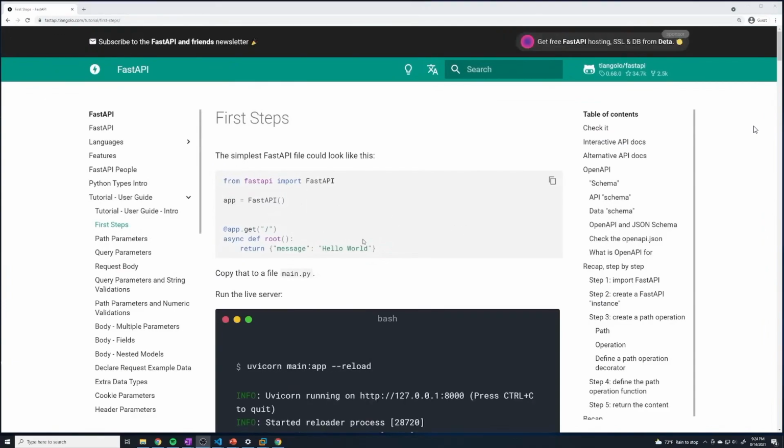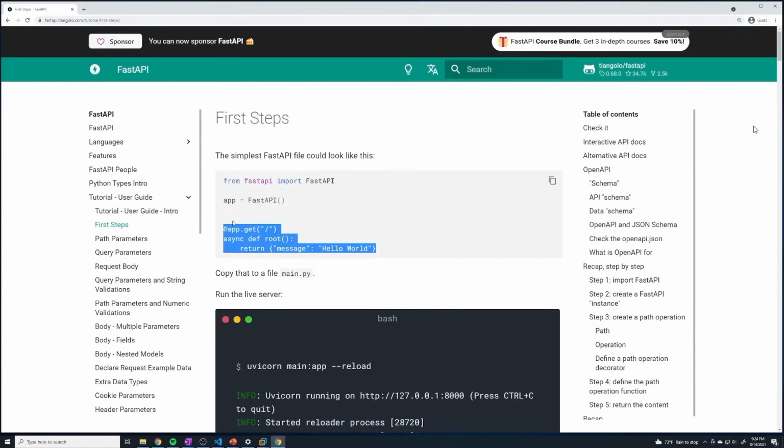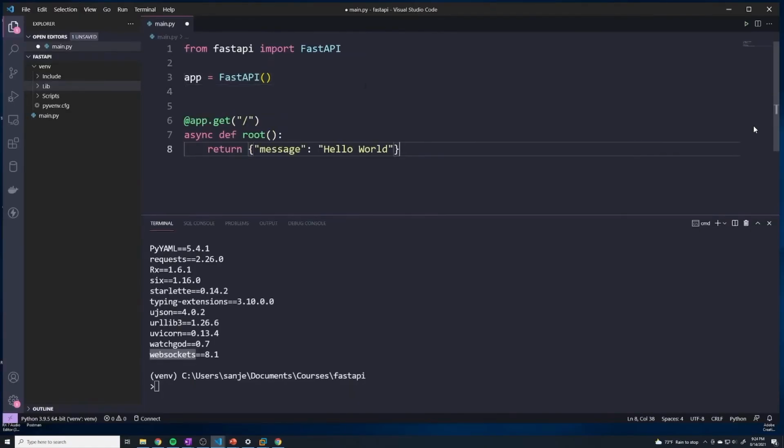Then what we're going to do is copy this code right here. This is what's referred to as a path operation, and we'll go over what that means in a bit. And we'll just paste this here.